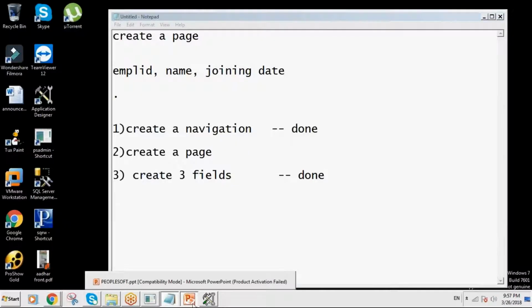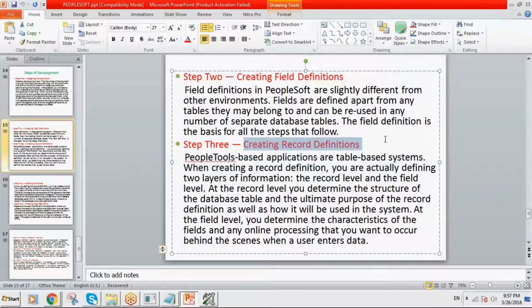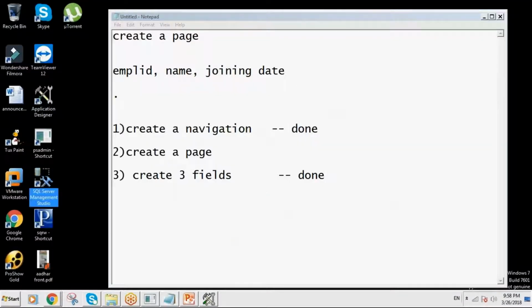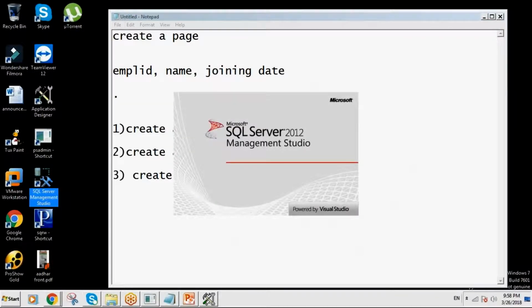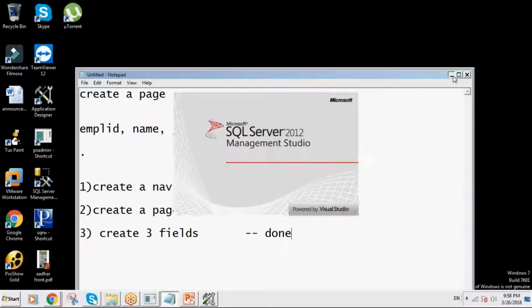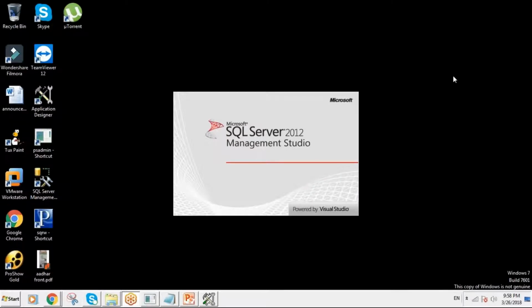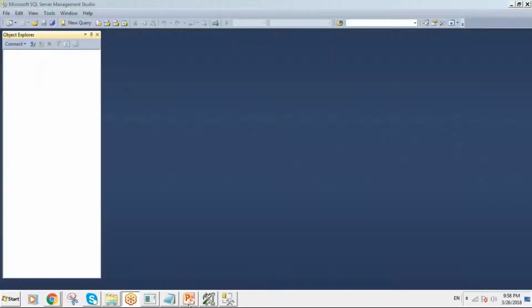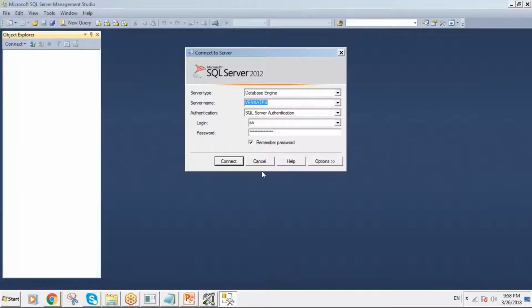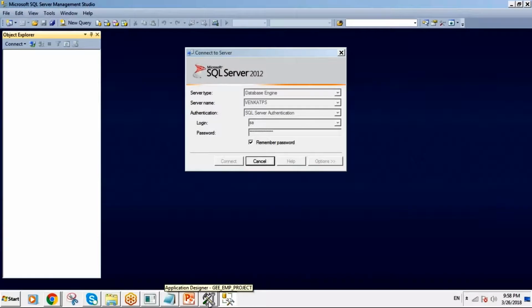Now, we created three fields. Create a record. What is a record? A record is nothing but a table in the database. You know what the meaning of a table in the database is, right? What is the purpose of a table? A table stores the data in row and column format. That's it, simple. Record is nothing but table. In the application designer terminology, we are going to call it a record.